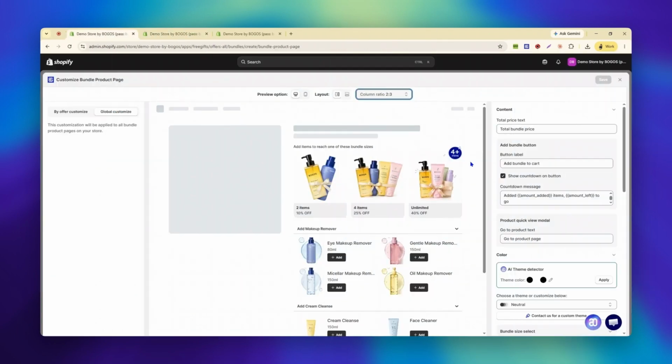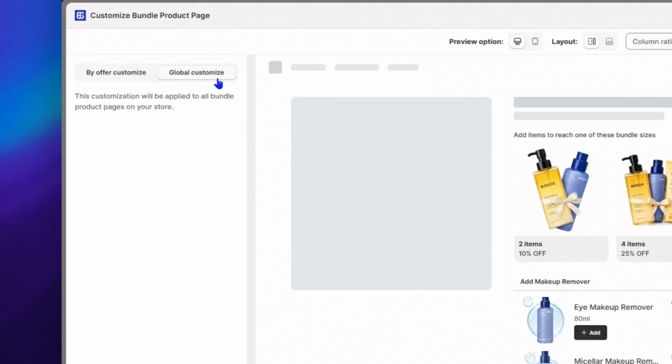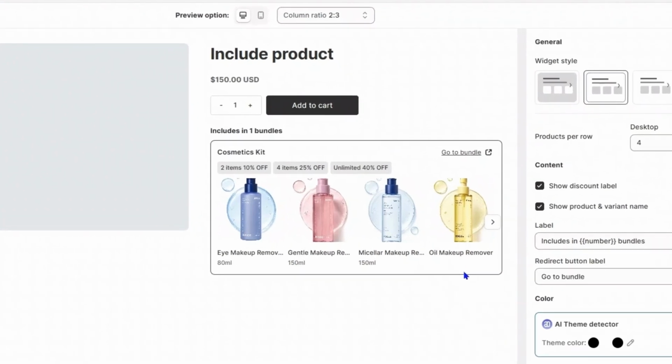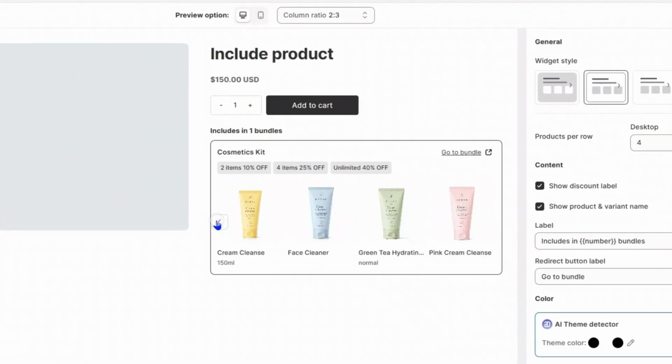For Customize, we have 3 parts: Global Customize and By Offer Customize, and the Widget on Child product page. Let me walk you through each.